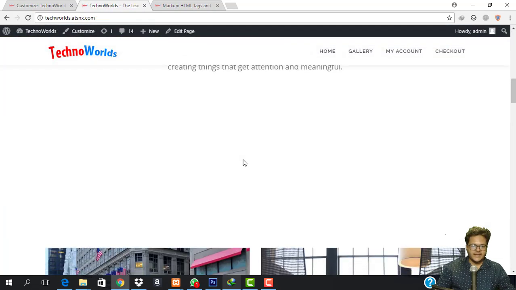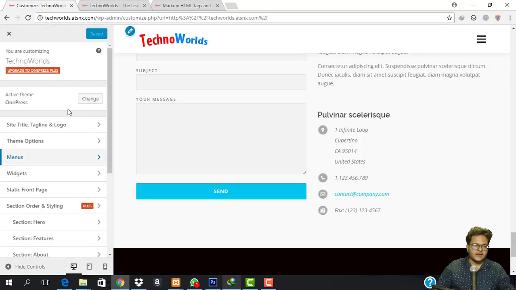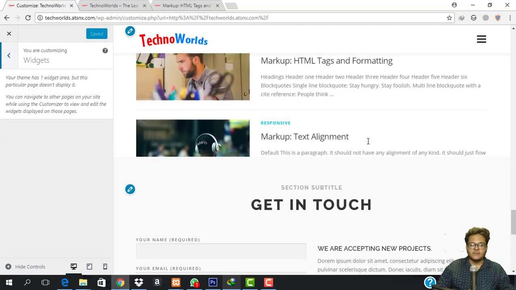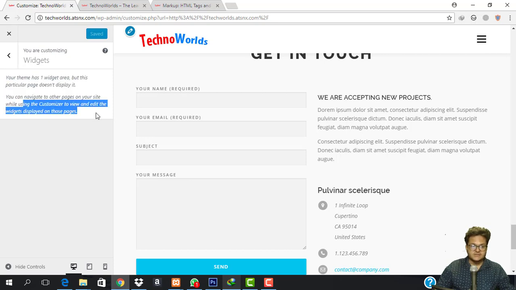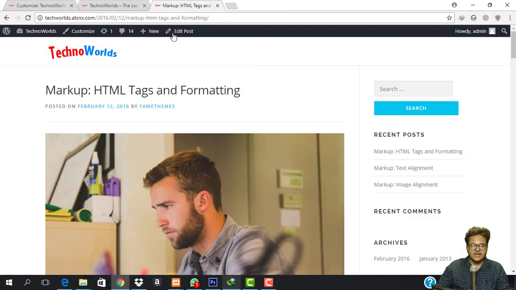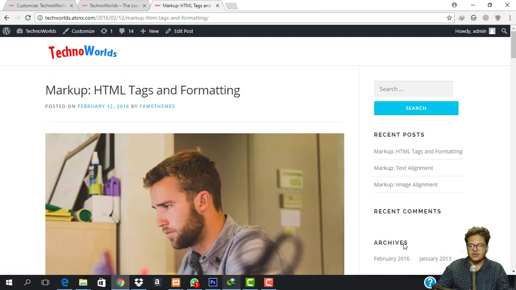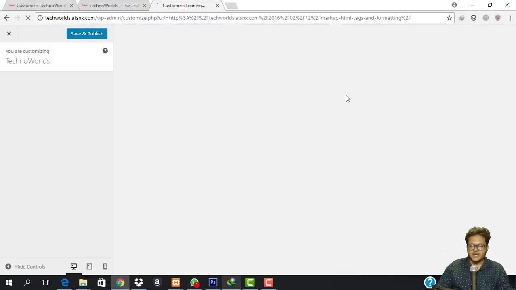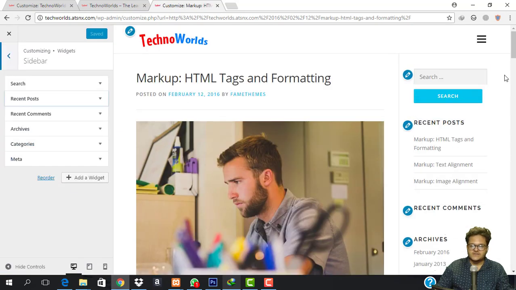Okay, and now basically what I have to do, I have to go back. I have to go back now. I have to go to widgets. Here we can mess with the widgets. You have one theme widget area, but this particular page doesn't pitch. You can navigate to other pages on your site while using the customize your page to view and edit the widgets displayed. Okay, so what it is saying is that if I just go to this area where there is the widget, this is called basically the widget, and then I hit customize, and then here will be my widgets which will be coming here. So I have to just go to widgets, and here we go. You can see that this is the widget which is coming here.